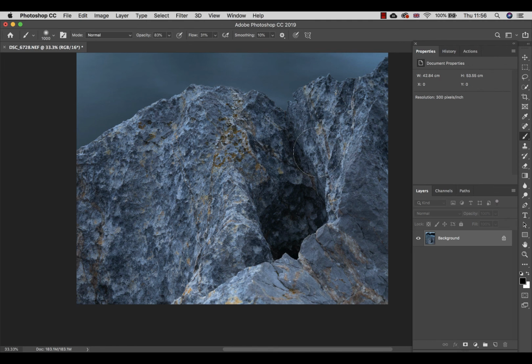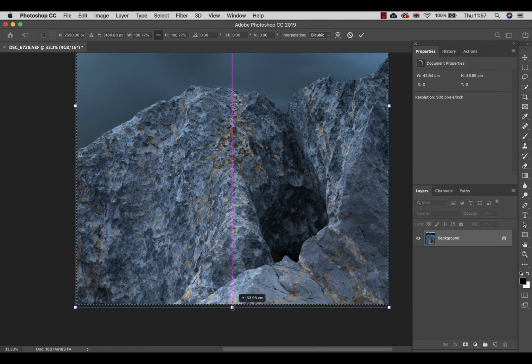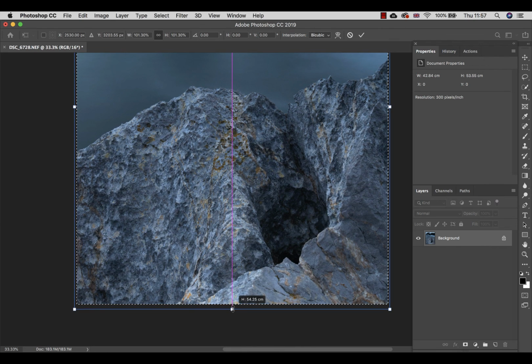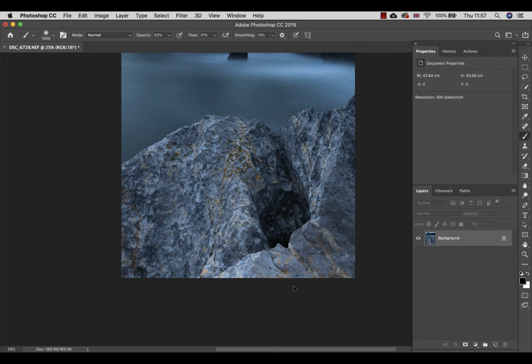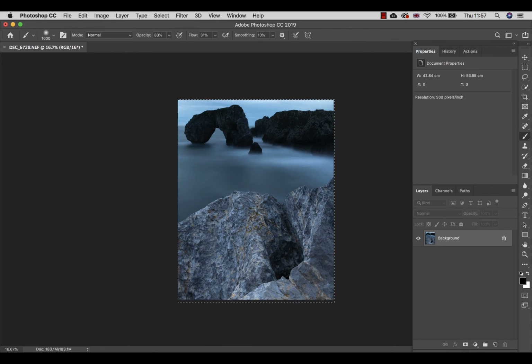The bottom also has one, so I need to go Command A, Command T again. There we go. And now we have another image that has been focus stacked, but this way manually, but using one of the two steps.